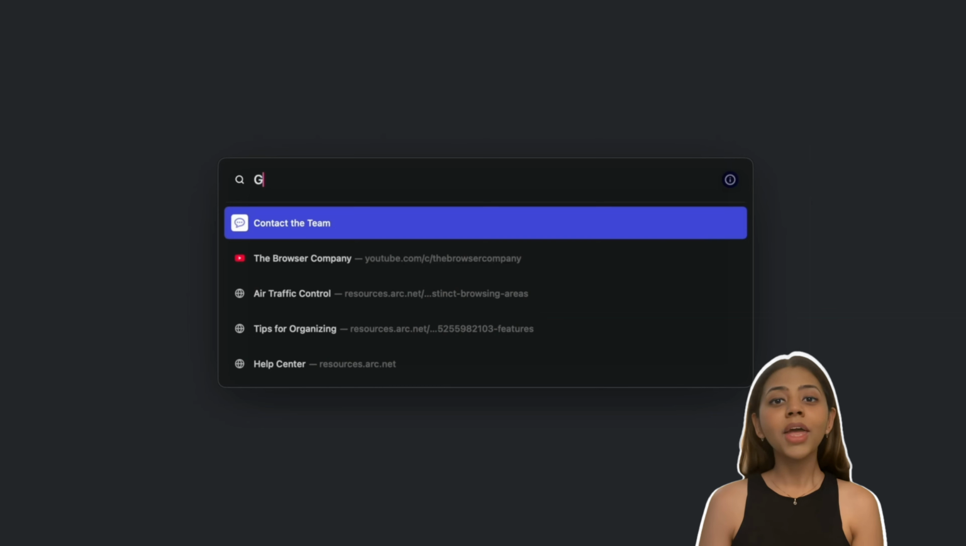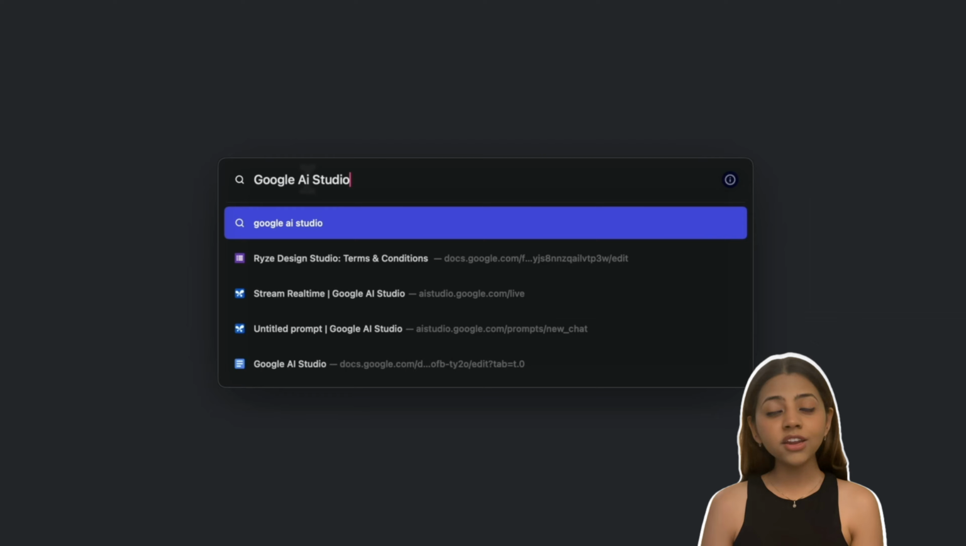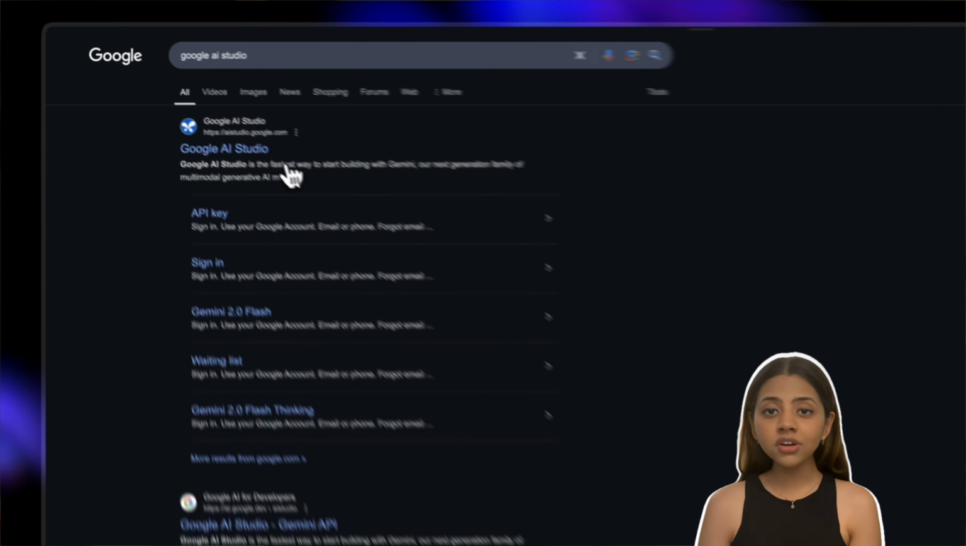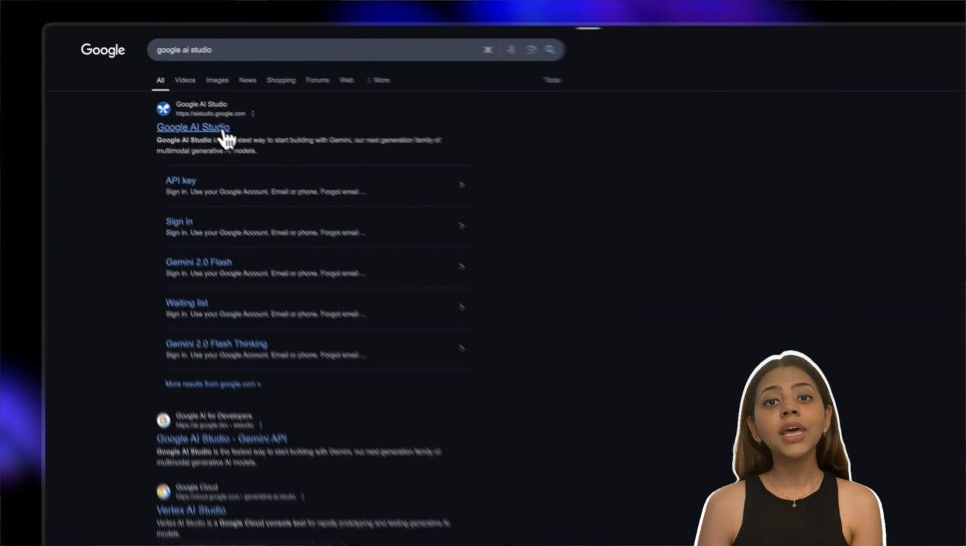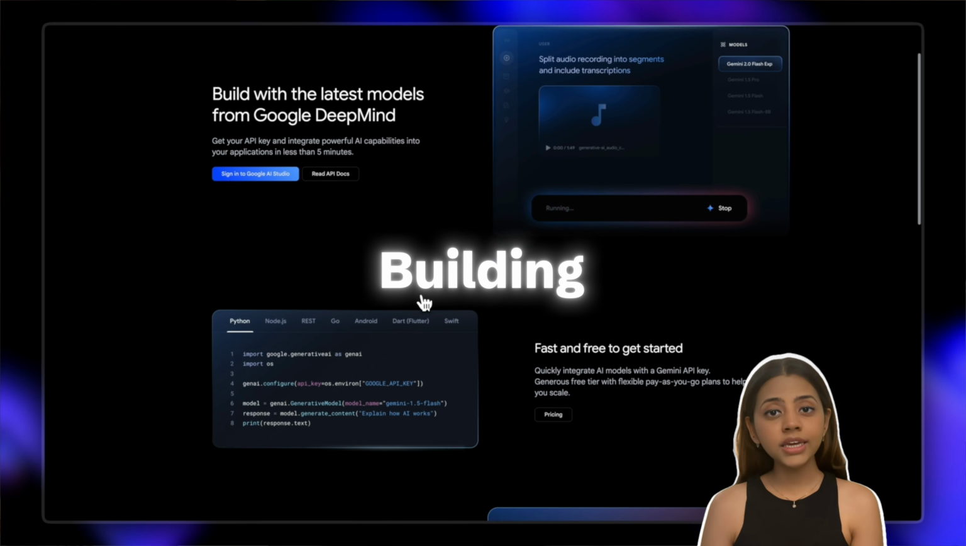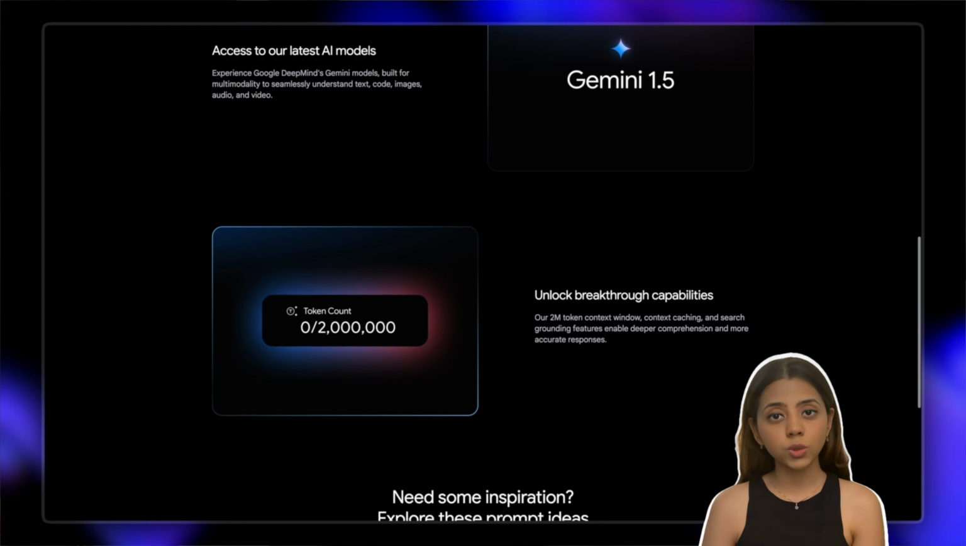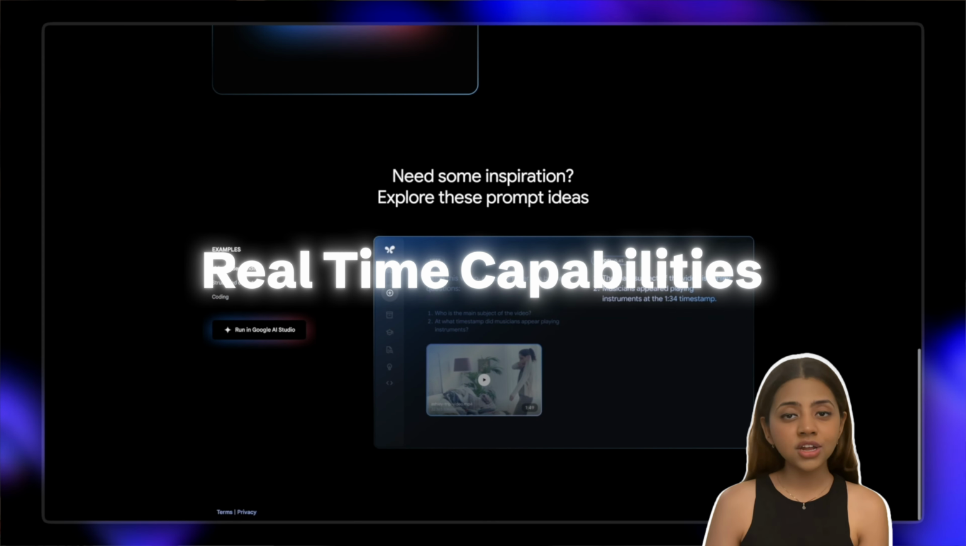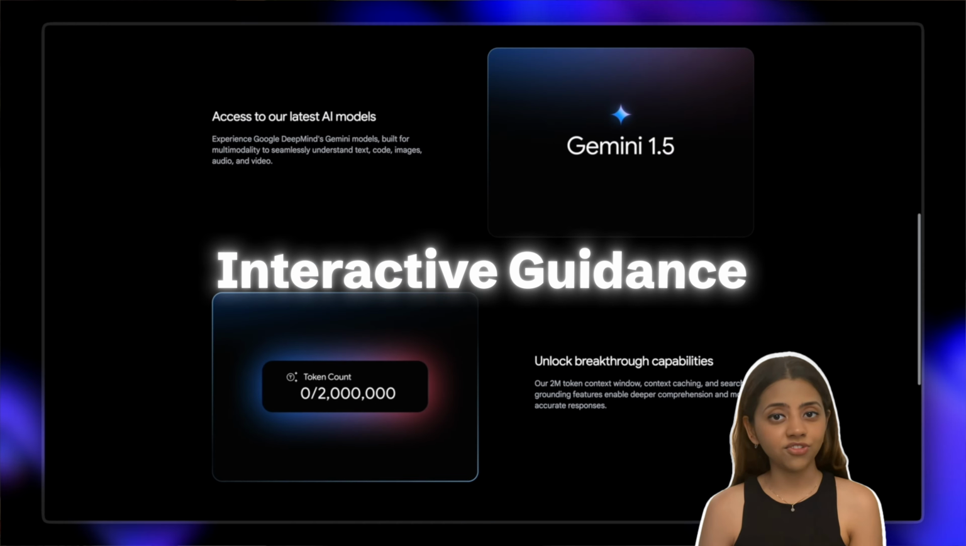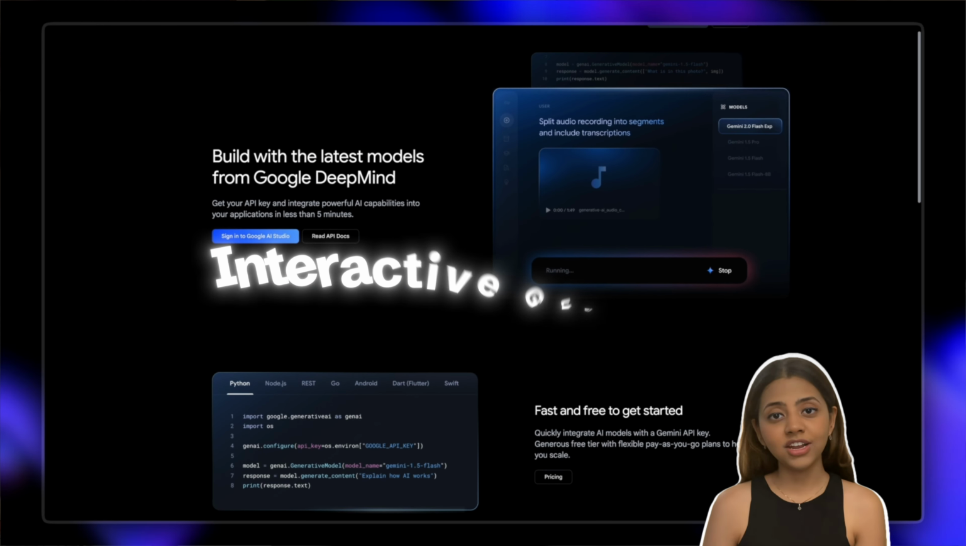Let's get started. Head over to Google AI Studio and sign in with your Google account. If you haven't heard of Google AI Studio before, it's a platform designed for building, training, and deploying AI models. But you don't have to be a developer to use it. You can leverage its real time capabilities to get interactive guidance, and that's exactly what we'll explore today.